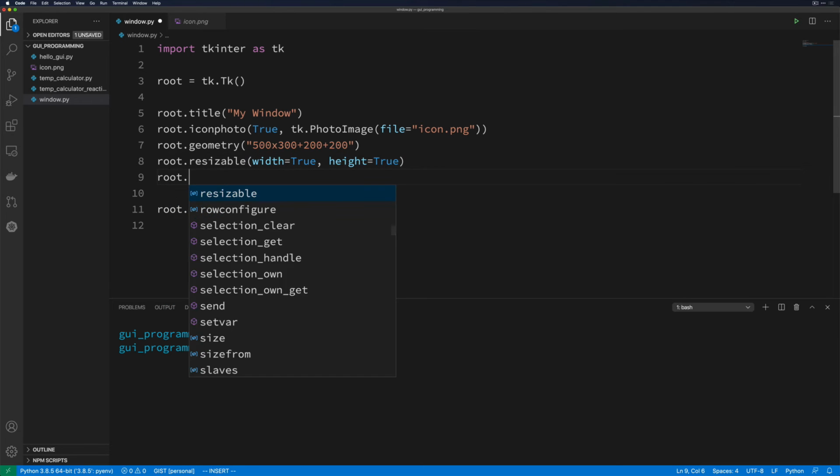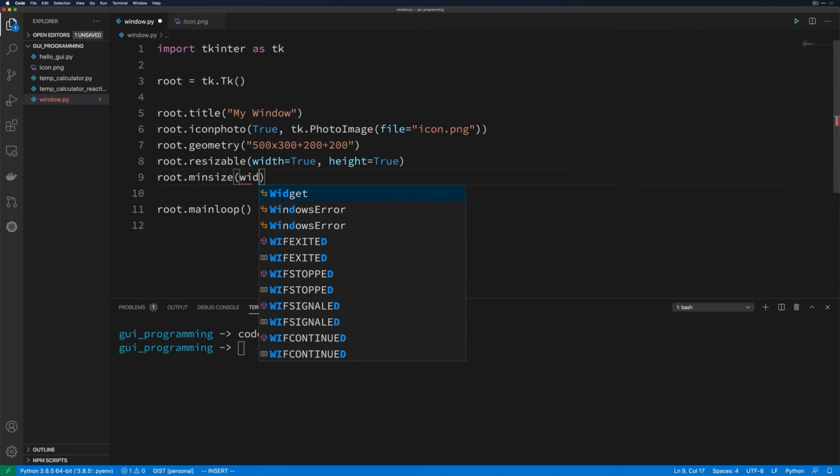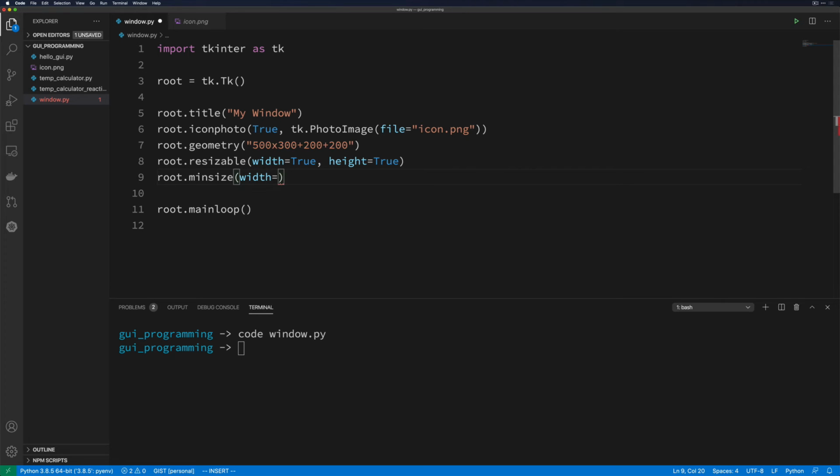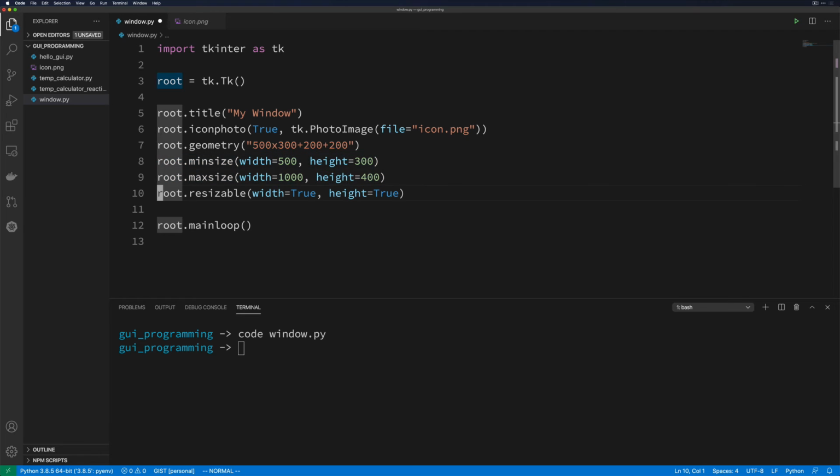And then if we wanted to say what the min size was, we could say that the width is going to be 500, height is going to be 300, and then the max size, we can specify the width of, let's just say 1000. And the height of 400, although we're not going to be able to resize it. So I like to put my specifications first and then turn off the resizing if I need to. But this pretty much covers all of the things we're going to customize when we're working with a window.